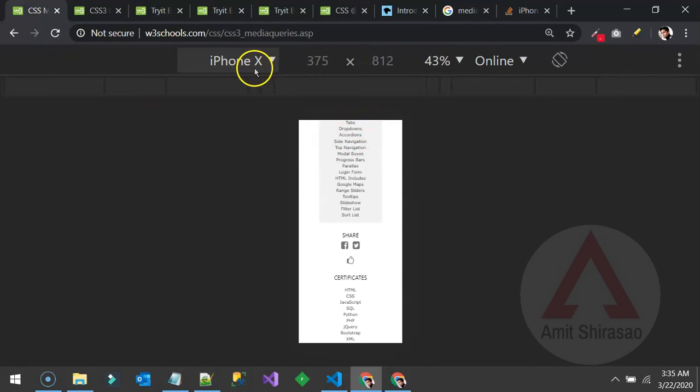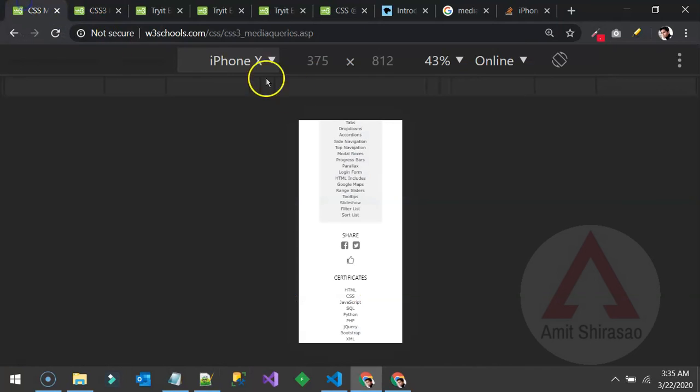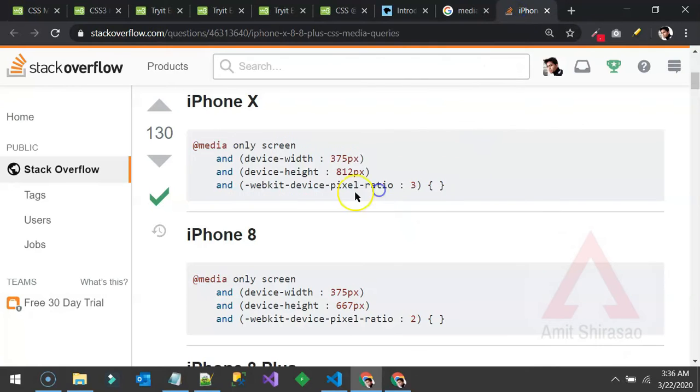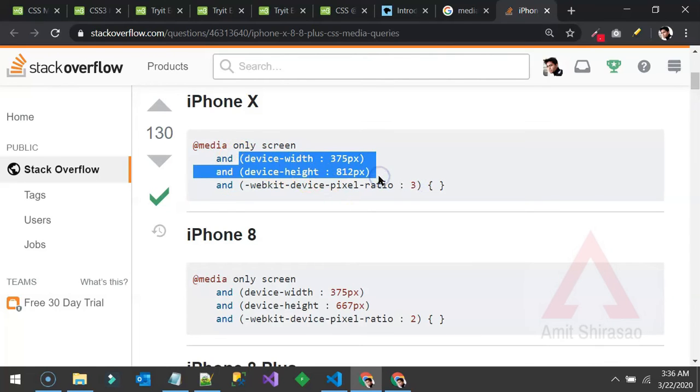So that is the exact dimension of the screen of iPhone X. Whosoever writes this media query, those developers also see the device's width and height, and accordingly they write the media query. And here they have also said that device pixel ratio should be 3. So don't go into those details. It's not required. Even if you had written just these two things, that would also suffice. So this is about media queries.